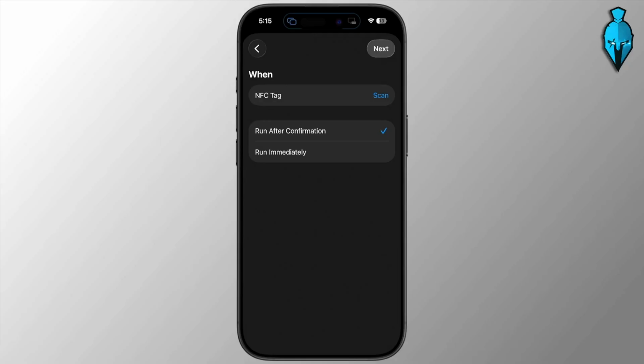Give the tag a name, choose whether the automation should run immediately, and select the action you want it to perform. Once saved, placing your iPhone near that NFC tag will automatically trigger the action you created.